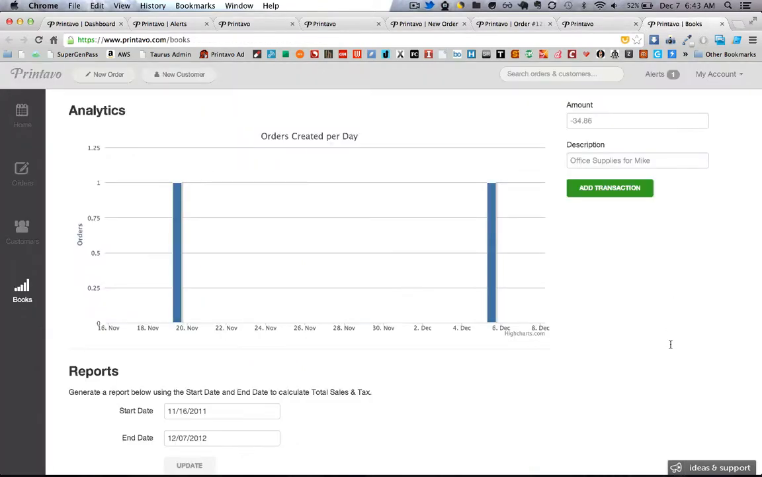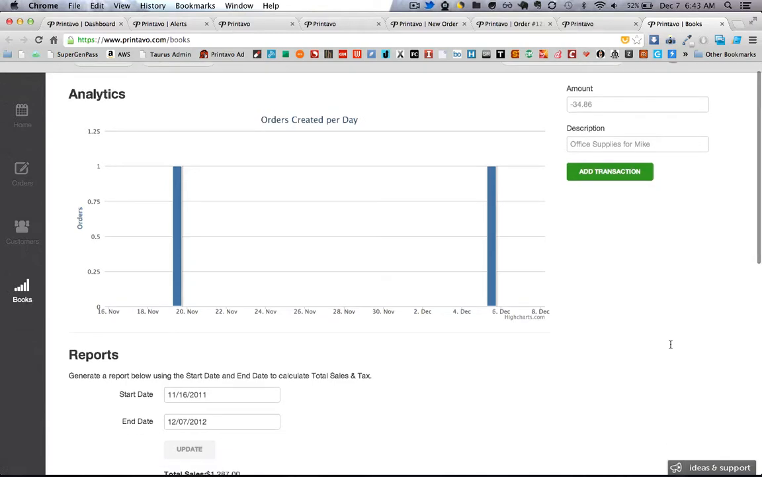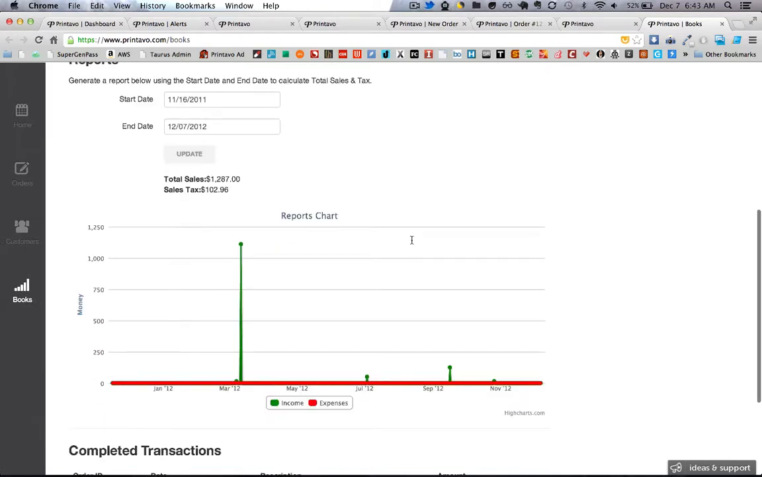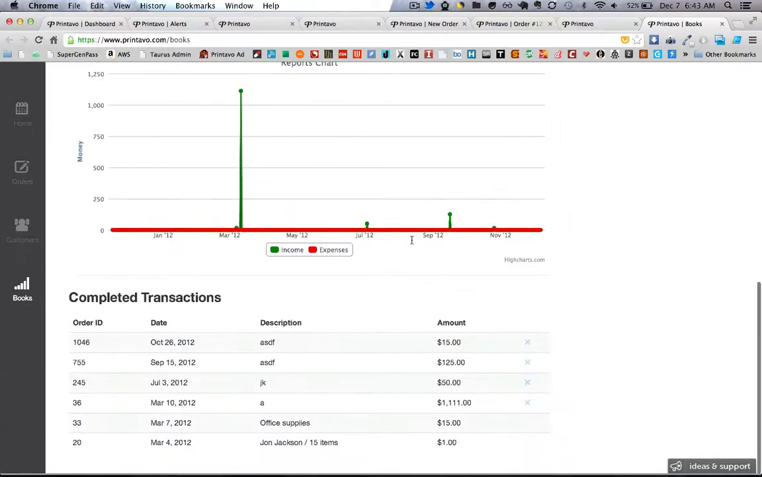Lastly is Books. Books is the page that will show you some basic analytics about what is going on in your shop. For example, the orders created per day in Printavo, as well as run reports on total sales and sales tax. You can also see a list of completed transactions below.